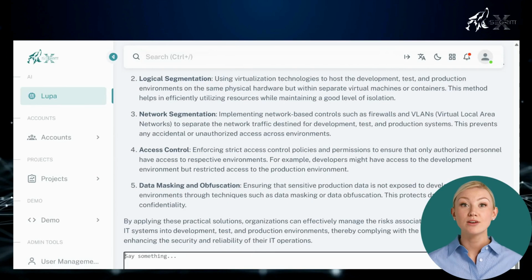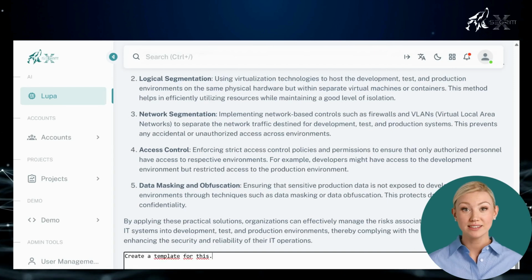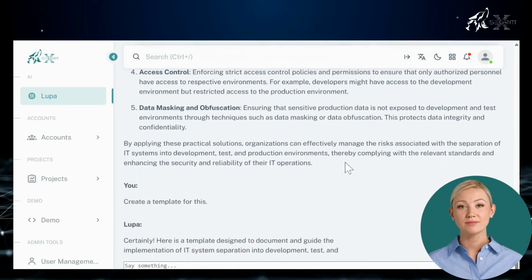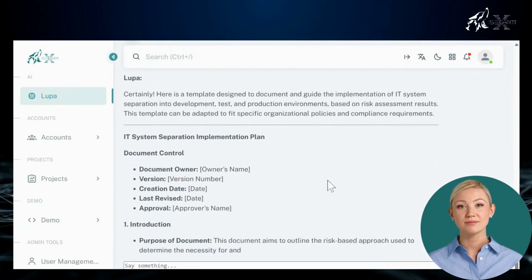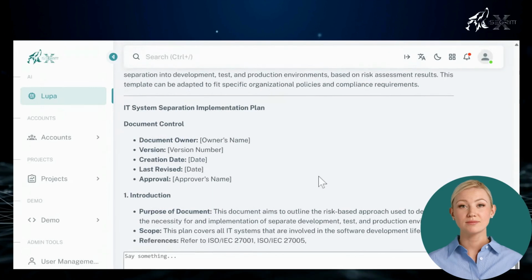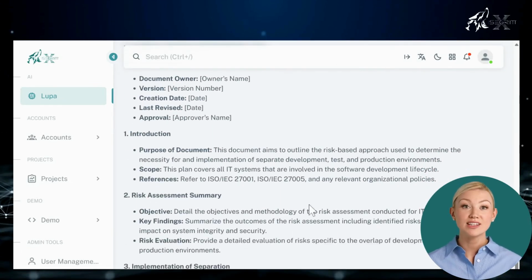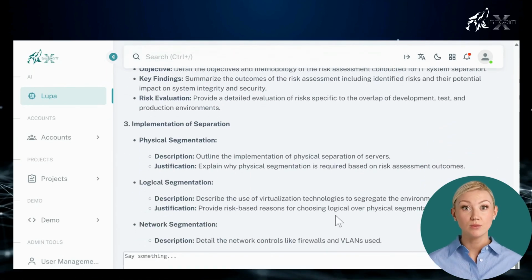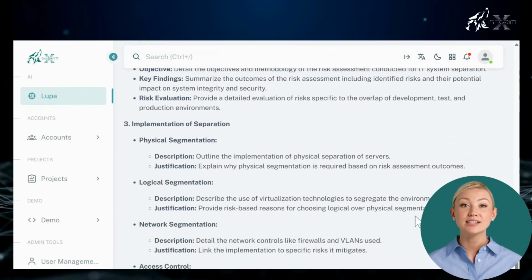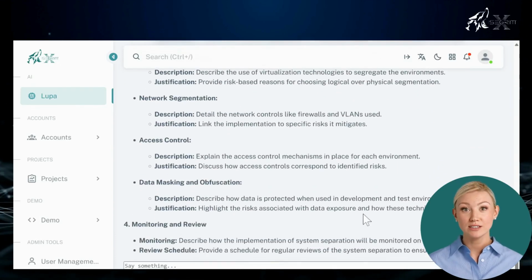Let's go one step further here too, and I'll add the prompt to my input. Create a template for this. As you can see, the request is processed, and it ultimately depends on what task you set LUPA. One more tip: formulate your requests as precisely and concretely as possible, and always provide a context for your request.